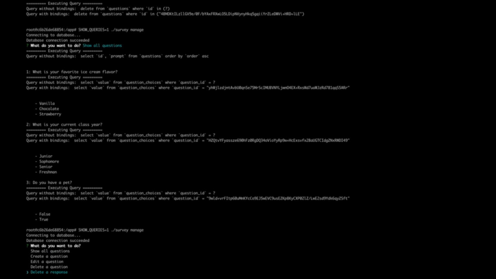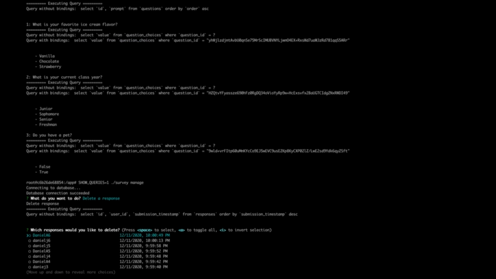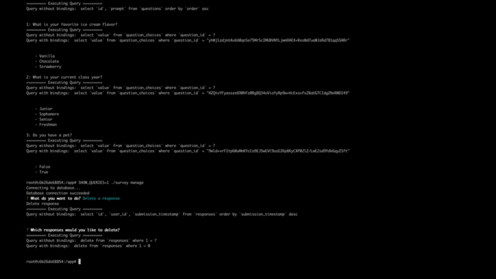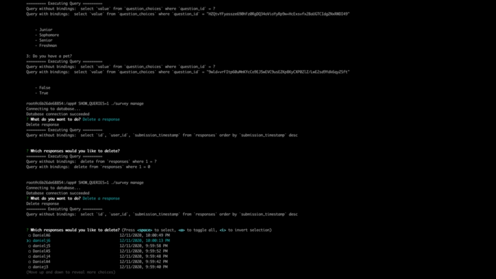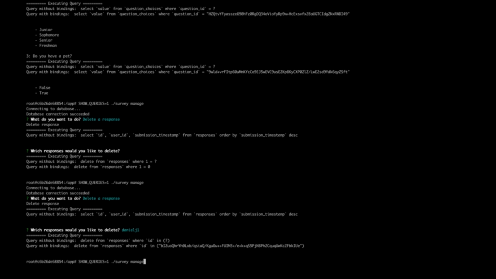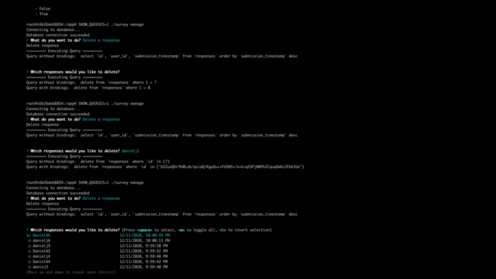And the final function for the manage tool, we're going to delete the responses. These are all responses that we went ahead and put in here beforehand. And we're going to delete, let's get rid of Daniel J1. Oops. We're going to delete Daniel J1. And now if we go in there one more time, you can see Daniel J1 is nowhere to be seen.